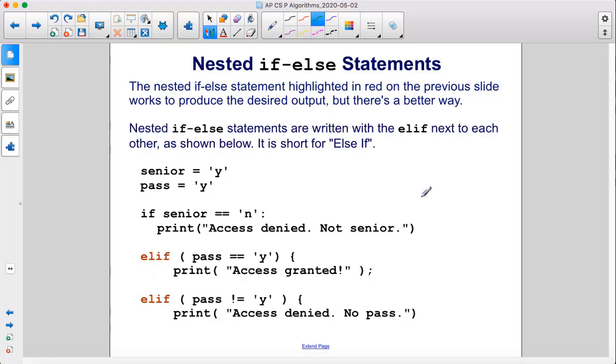The nested if-else statement highlighted in red on the previous slide works to produce the desired output, but there's a better way. Nested if-else statements are written with the else if next to each other, ELIF, as shown below. It is short for else if. So here we have if senior is equal to n, print access denied. Else if pass is equal to y, print access granted. Else if pass is not equal to y, print access denied, no pass.